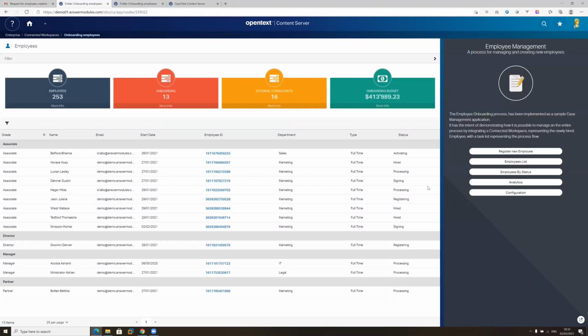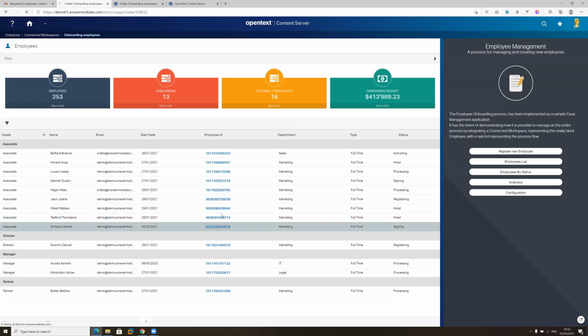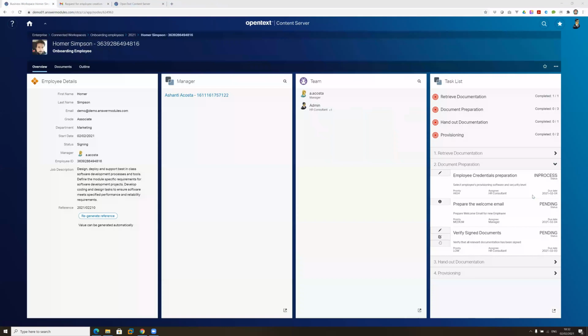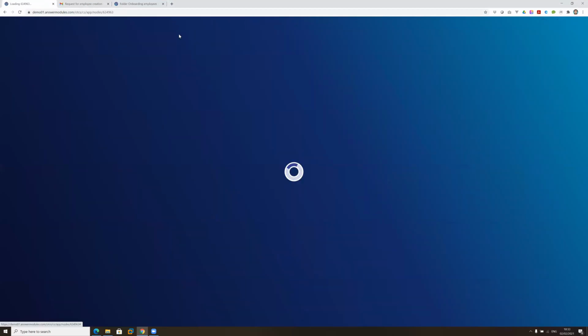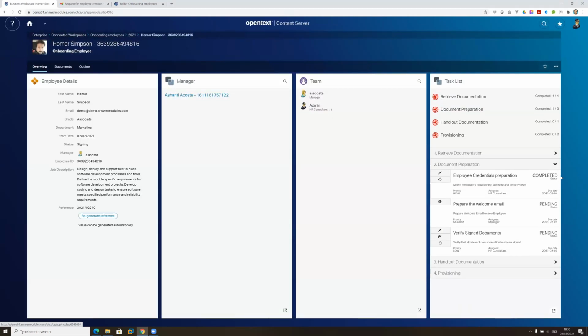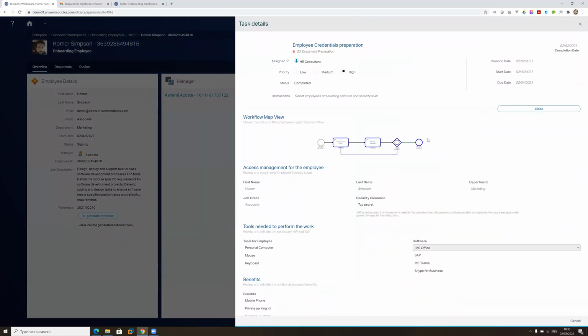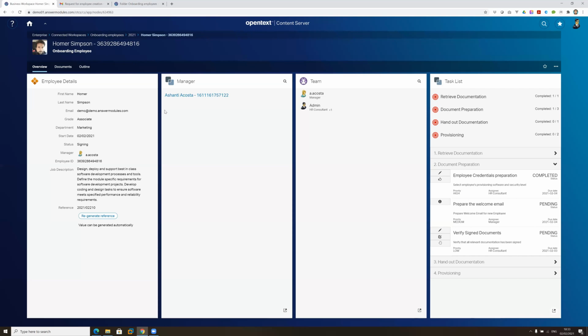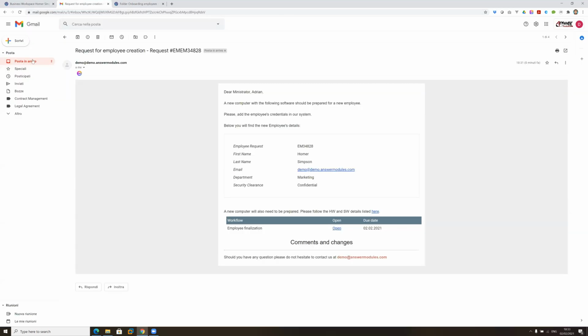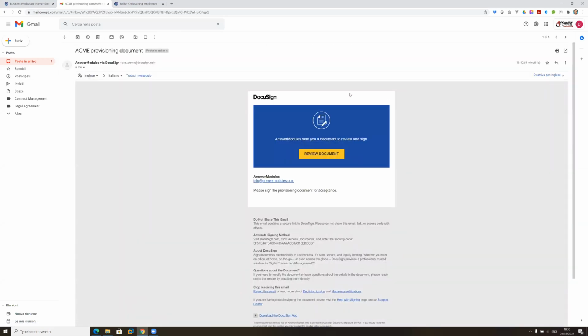So if we go back to our employee, who was on this other interface, and we refresh this view, you will see that the task we were working on has been marked automatically as completed. So at the end of the workflow, the task was automatically marked as completed. And if we look at the workflow, we can see that we went through the entire workflow, and now it's basically completed.